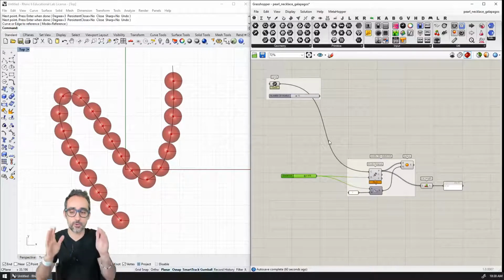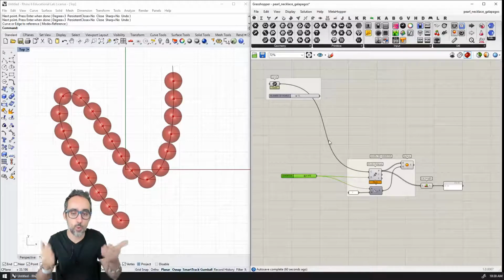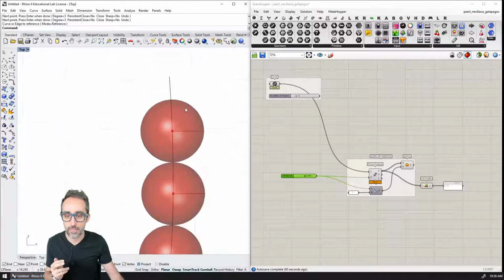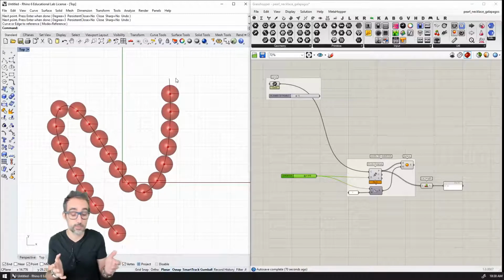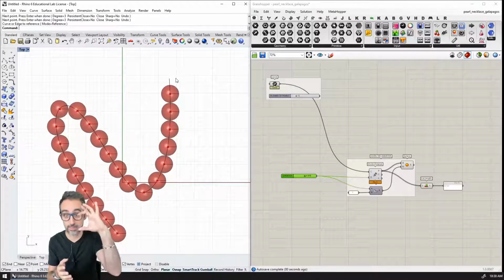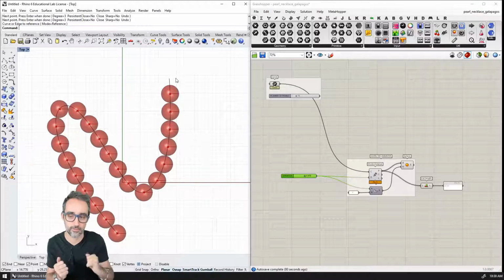The thing that I want to optimize is that the last sphere must be as close as possible to the end of the curve. First of all, the one thing I will need to do is calculate that distance, the distance between the last element and the end of the curve.